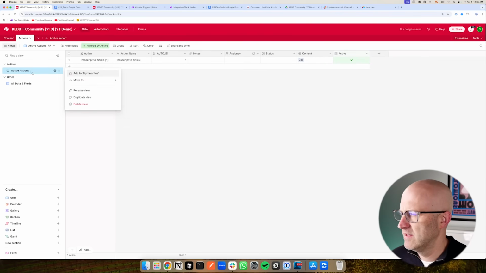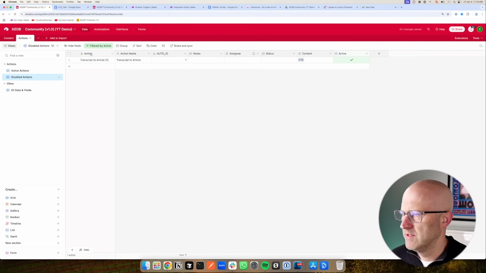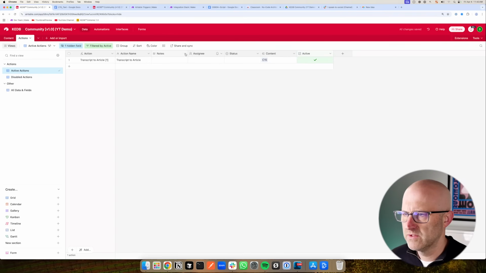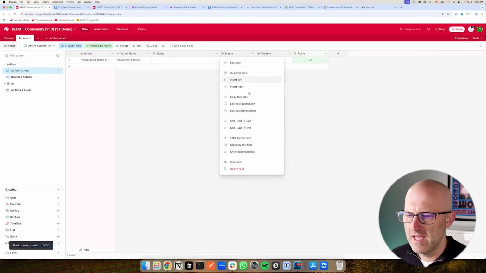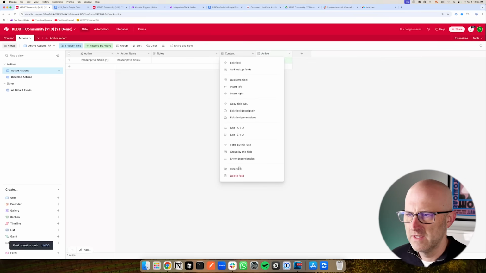And then I could duplicate this. Disabled actions. Let me change the filter, right, to unchecked. So now we have the disabled ones and the active ones, and we can start to hide the things that we don't need to see. I don't need this notes, but we could leave the notes. Maybe that's helpful. Don't need an assignee on this. Don't need a status. Don't need to see the pieces of content that this is attached to.